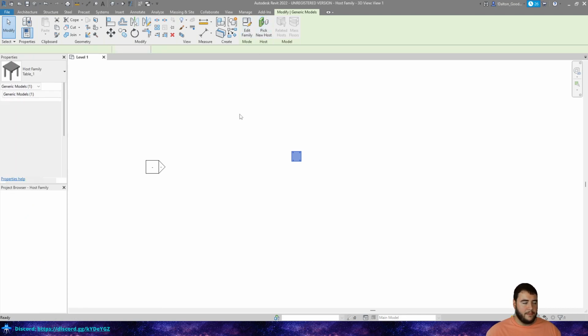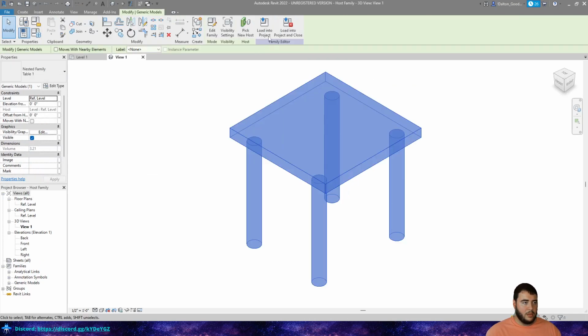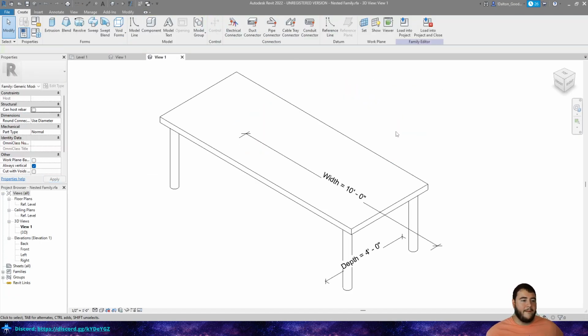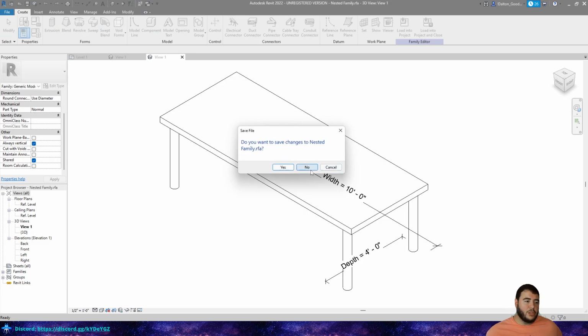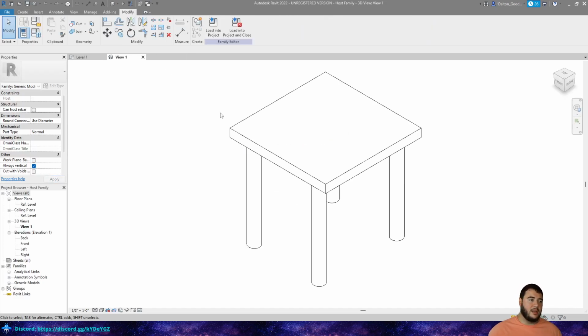If we edit again, down here you can see that it's set to shared. So now we can tag that table, if there were chairs in there or other things, we could tag it and schedule it. So anyways, that's what I had to show you.